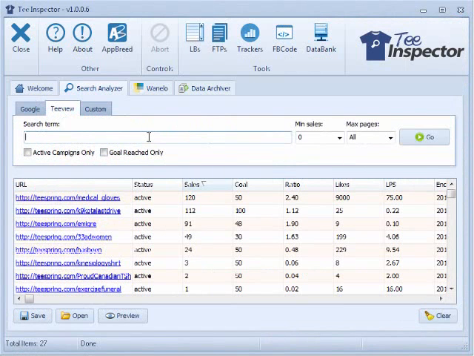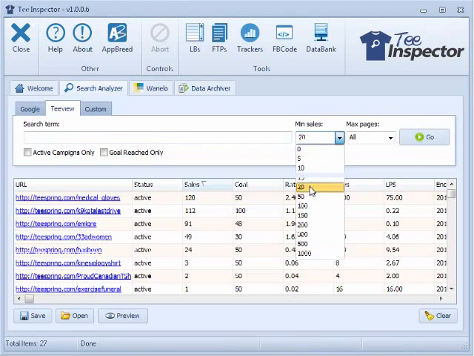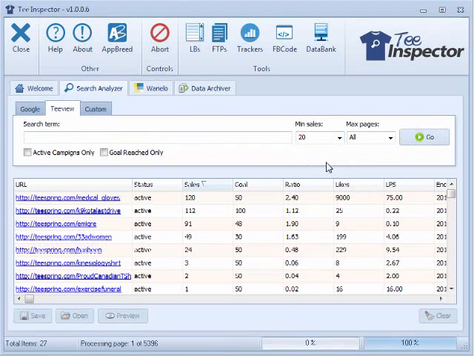You can even search through Teespring, and one of the cool things I love doing here is I'll just open this up, set the minimum sales to 20, and just hit go. Now it's going to TView and getting all the latest campaigns that actually have over 20 sales.